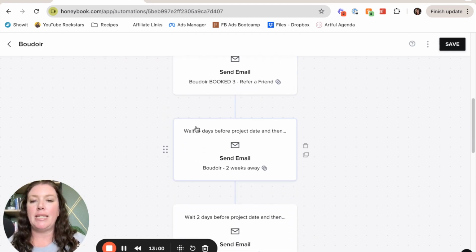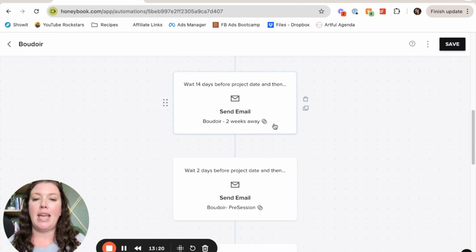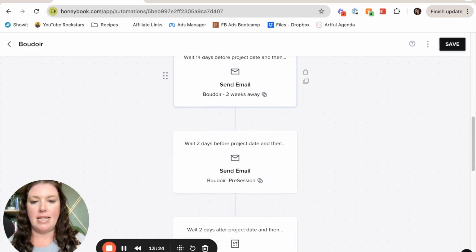Then it skips all the way down to 14 days before their project date. So if they book me 5 months in advance, I don't have to go in and figure out when I need to send this. It automatically looks at the project date, backs it up 14 days, and sends them this email. So 2 weeks before their session, they're getting an email saying hey, your session's 2 weeks away. This is just a reminder of how to prepare for your session, what you need, all the things.